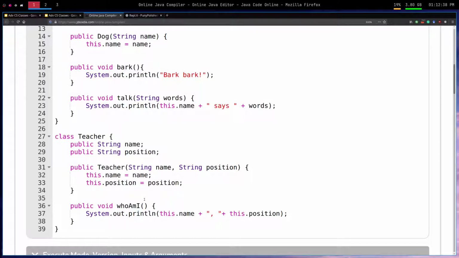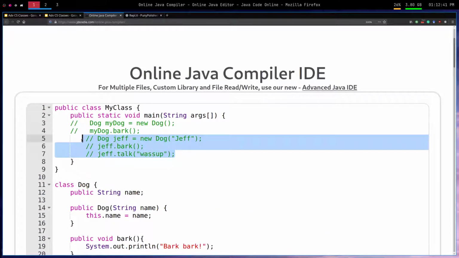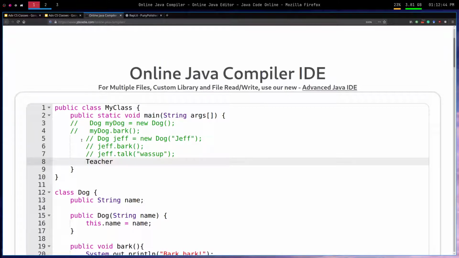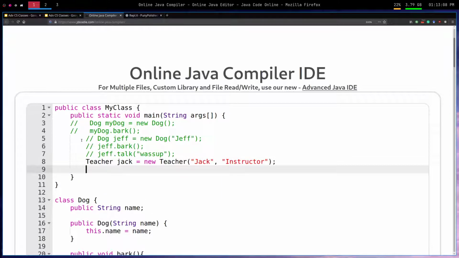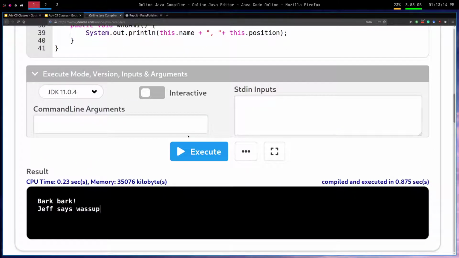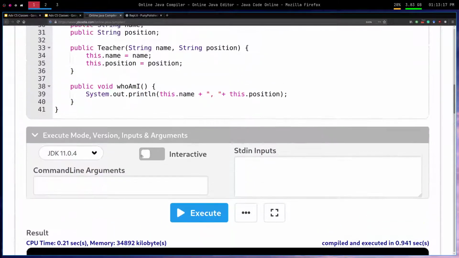So if we go up here, oh, it does not scroll for me. Say teacher. What's one of your teachers' names? Jack. Oh, me. Yeah, so teacher Jack equals new Teacher, and just pass in Jack and position instructor. Hopefully I can spell. Call Jack.whoAmI. It will print out Jack, instructor, because it gets this.name and this.position and prints it out.